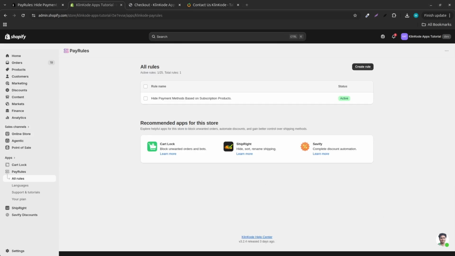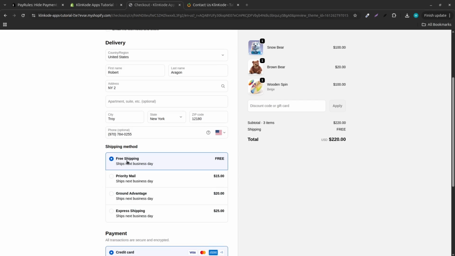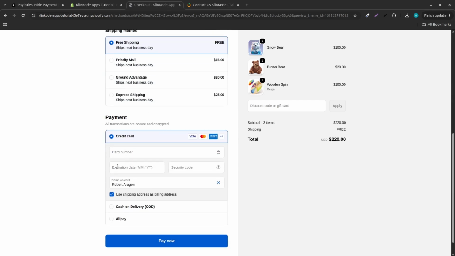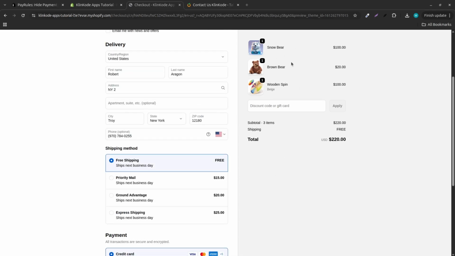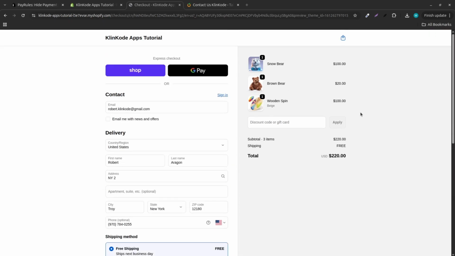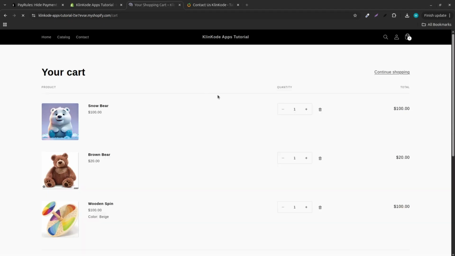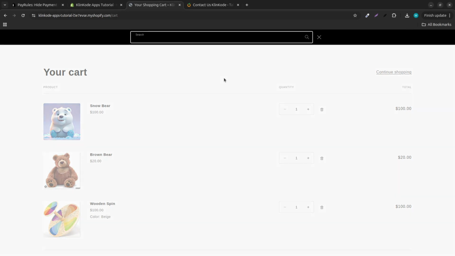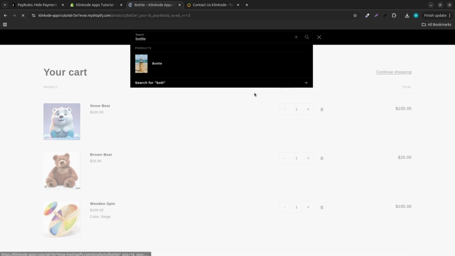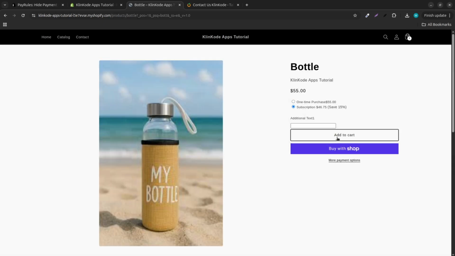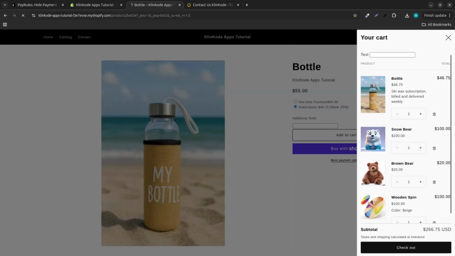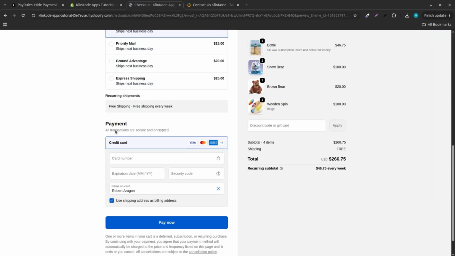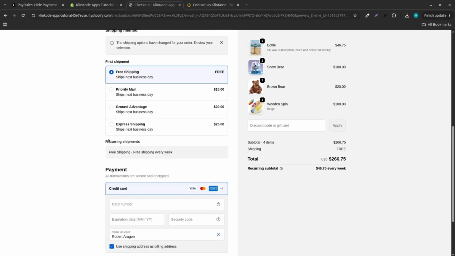Let's go to the checkout page. As you can see, cash on delivery and Alipay are visible because the cart does not contain subscription products. Now let's add subscription products to the cart and check again. As you can see, the cash on delivery and Alipay are hidden now.